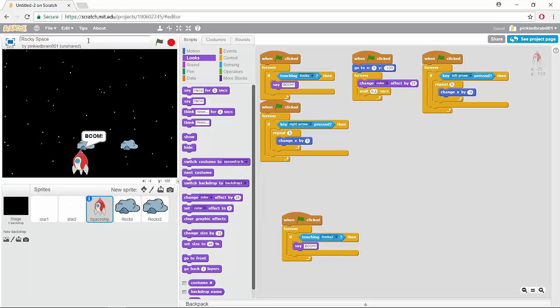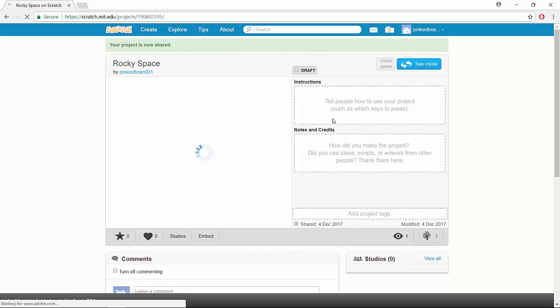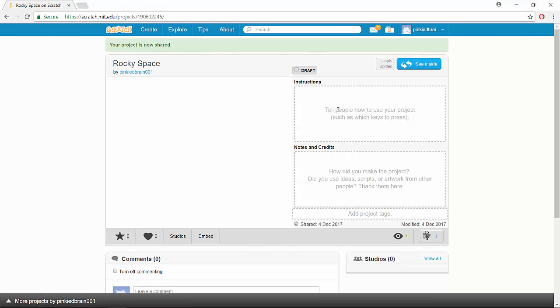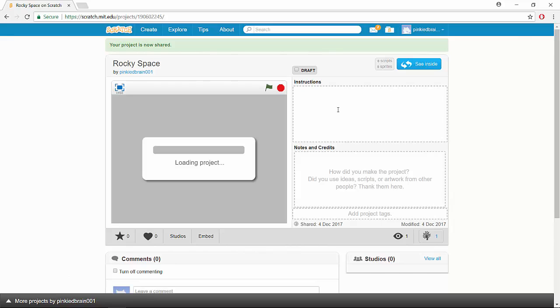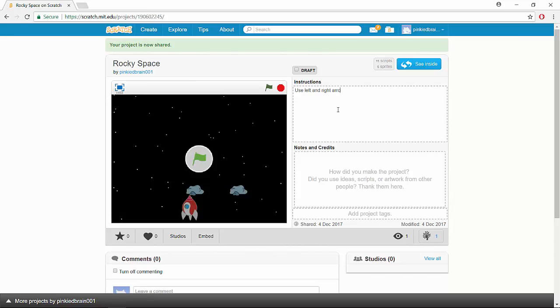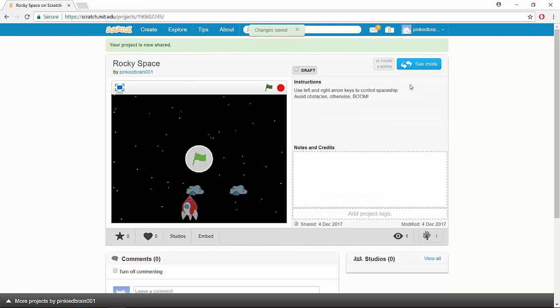All right. So once you're done with your game, remember to save it and then you can share it, right? So let's share our game. And then remember at this point, you want to put like instructions for people to know how to play your game. So something like use left and right arrow keys to control spaceship, and then avoid obstacles, otherwise boom, right? And then you can add some notes or credits and things like that.